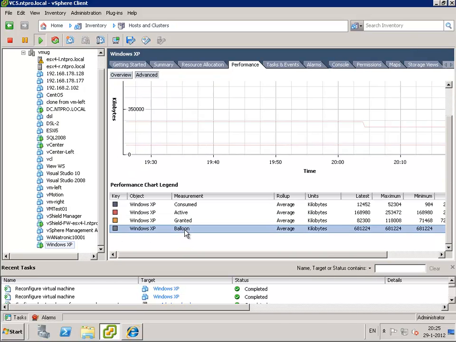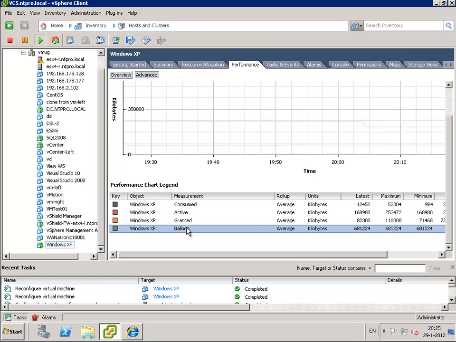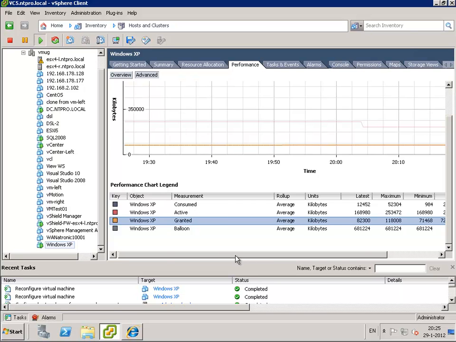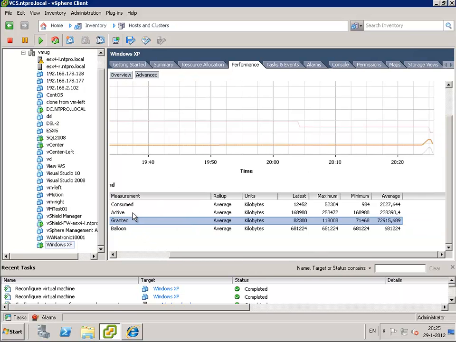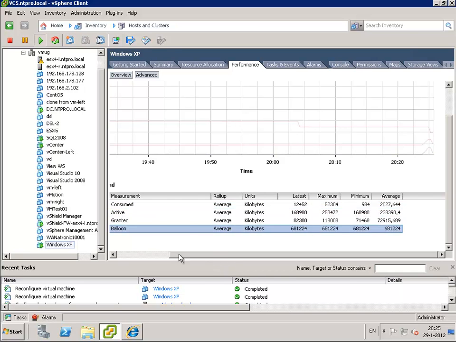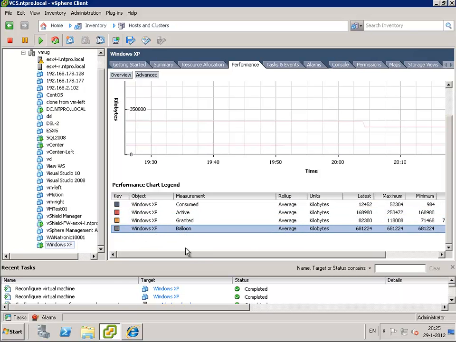So ballooning, where's ballooning? Ballooning is not available yet. Granted is here. Okay. Active is here and consumed is here. Maybe we have to do another memory test. I don't know. Let's run it for a while.